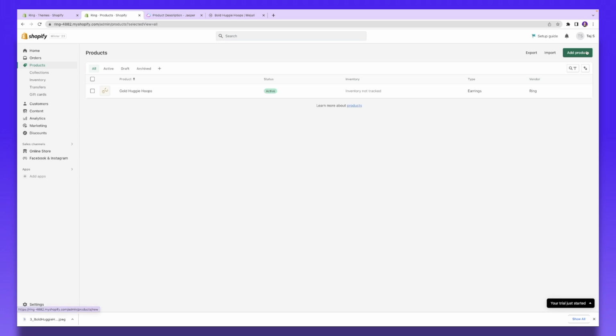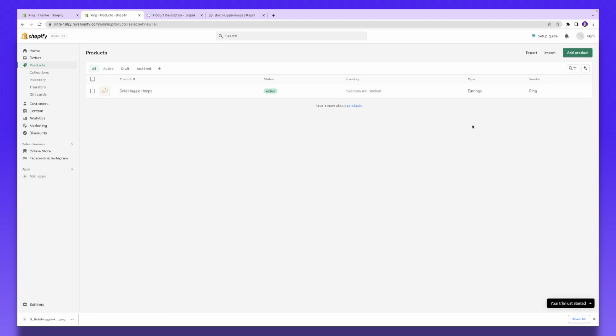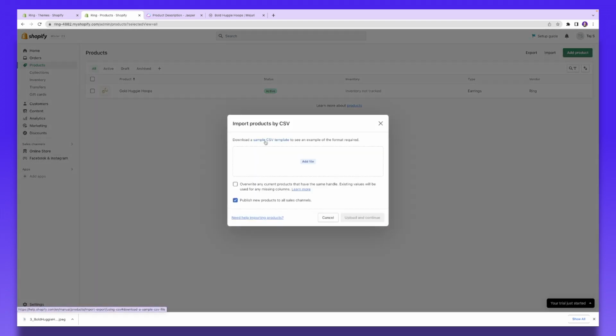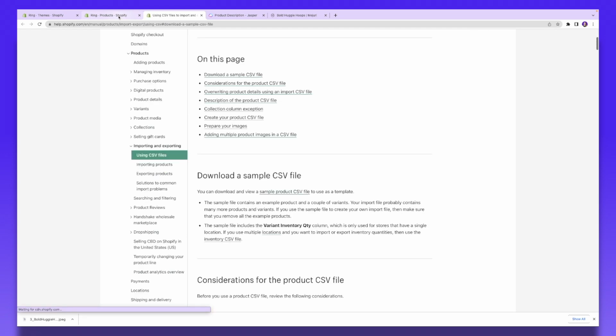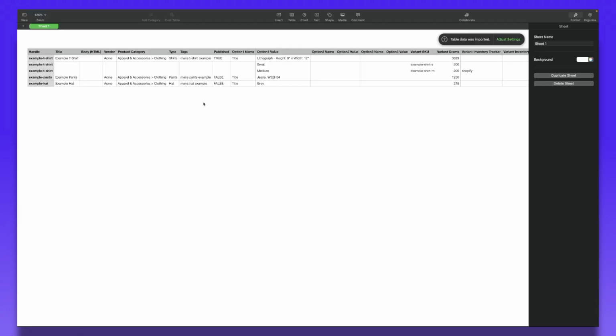If you want to add more products, you can again follow the same steps, click add product, and add all the descriptions. But let's say you are dealing with hundreds and thousands of products, and you want to add them in bulk at once, you can click import, and you can download a sample CSV template that is provided over here by Shopify. And as per the CSV template, you can see how they have structured everything.